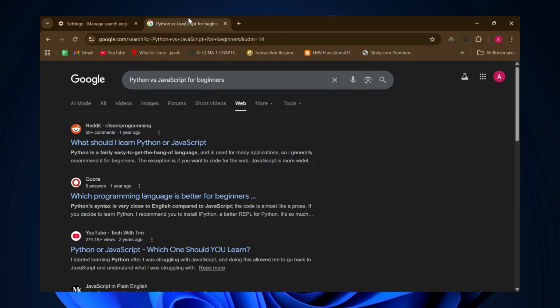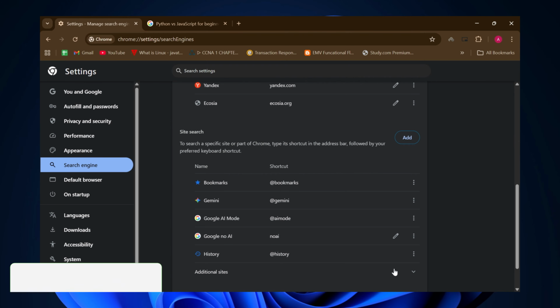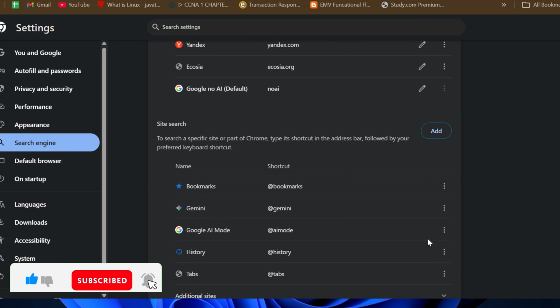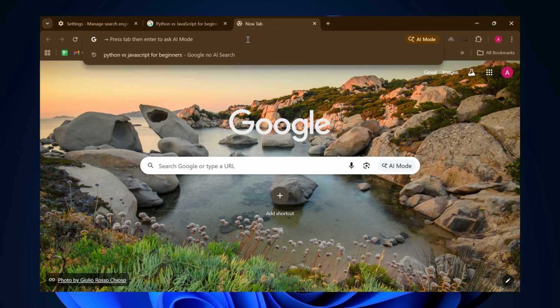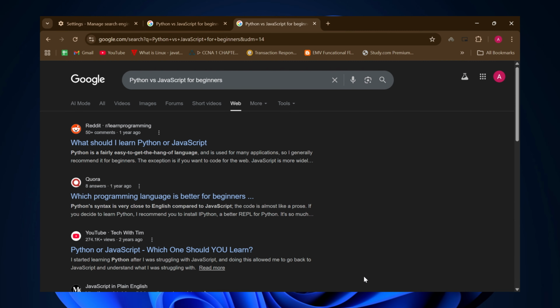Next, we can make this our default search engine, so every search automatically uses this AI-free mode. Click the 3 dots next to your new entry and select Make Default. Let's test it in a new tab. I'll just type Python versus JavaScript for beginners in the search bar. And, see that? Every search now defaults to classic blue links. No AI overviews appear ever again.